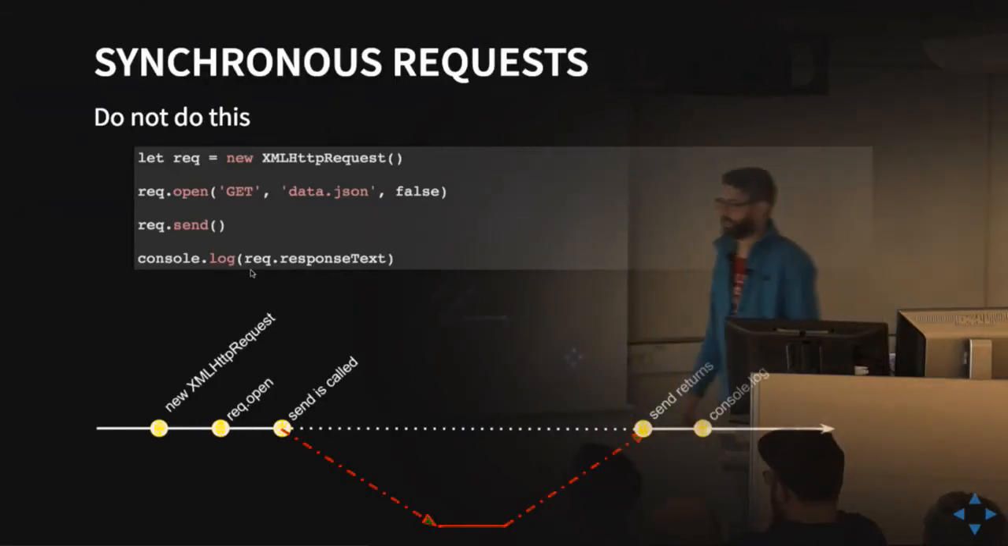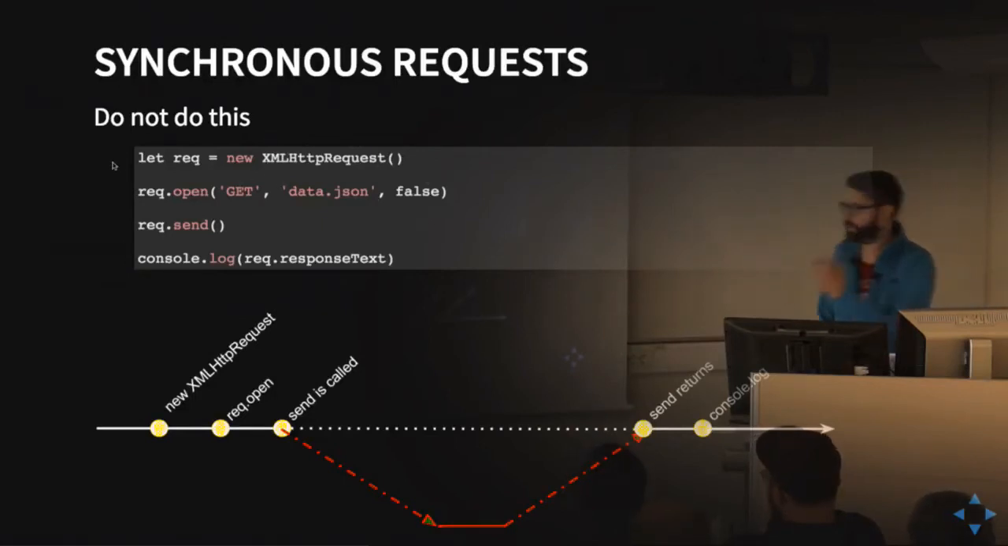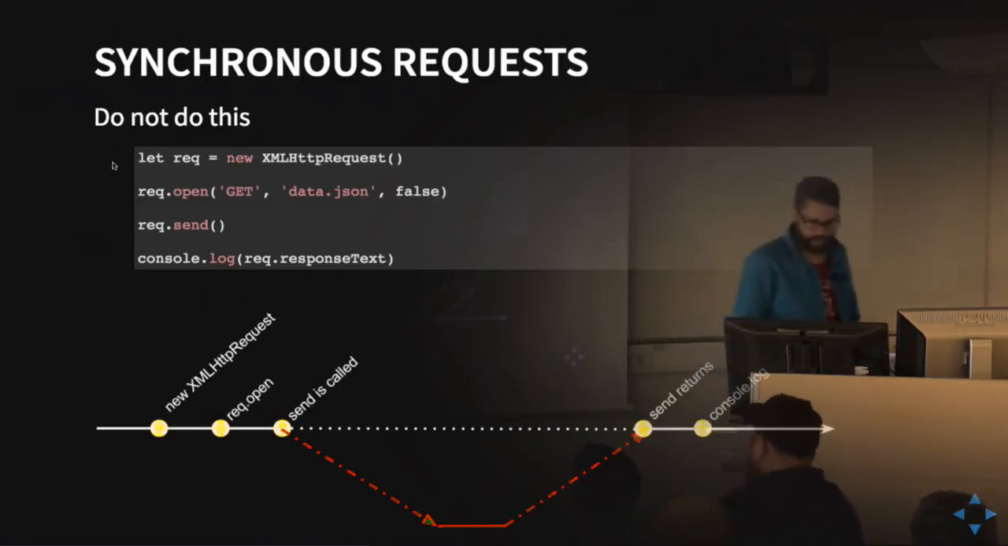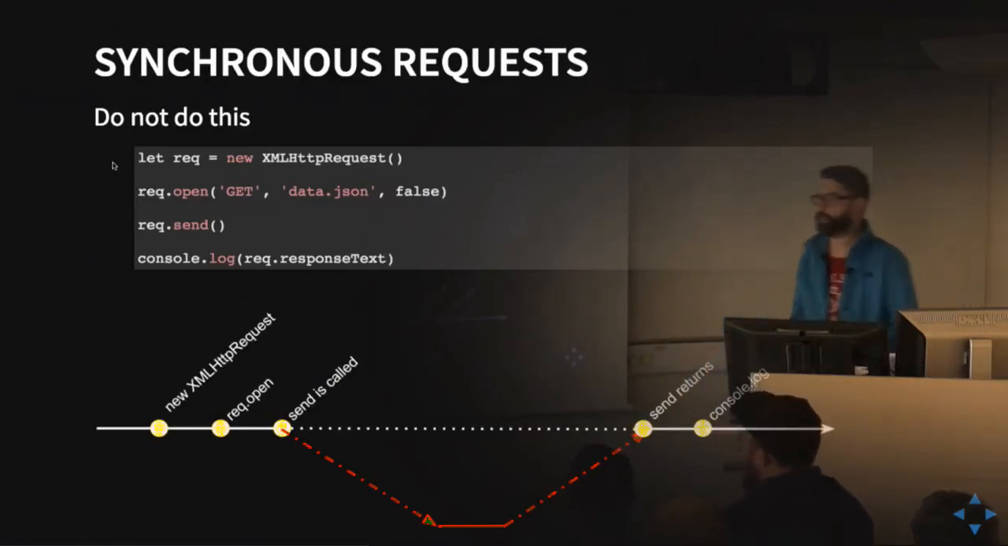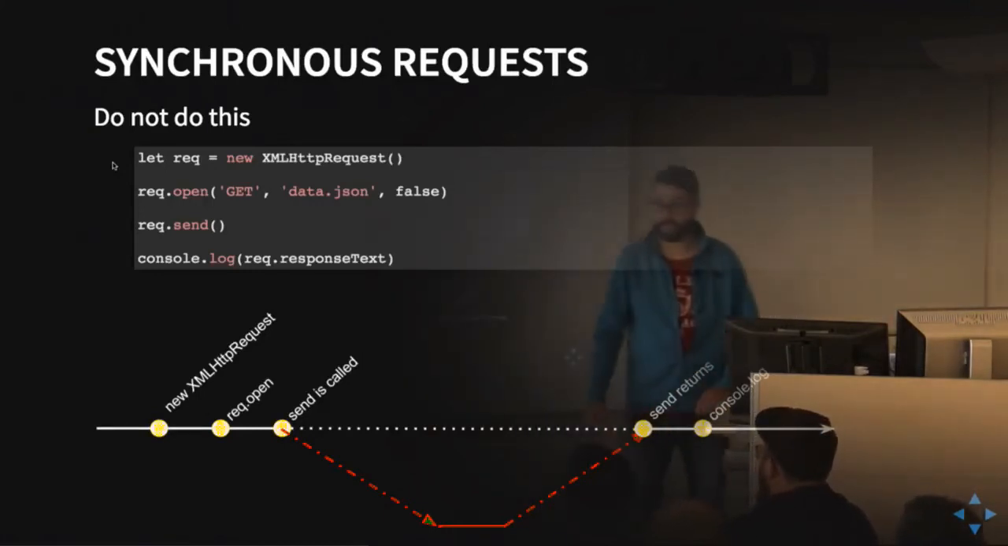And the hard part about this is actually getting the capitalized letters in the right place, I guess, because it's pretty straightforward. So first of all, we do a new XML HTTP request object. Okay, so I've written do not do this, and that's because I will show you why. So the next line, we do an open, and the open will more or less configure this request. The first parameter is the method, in this case get.